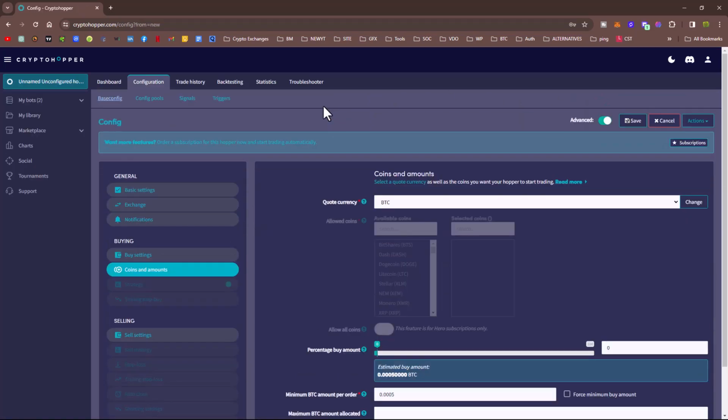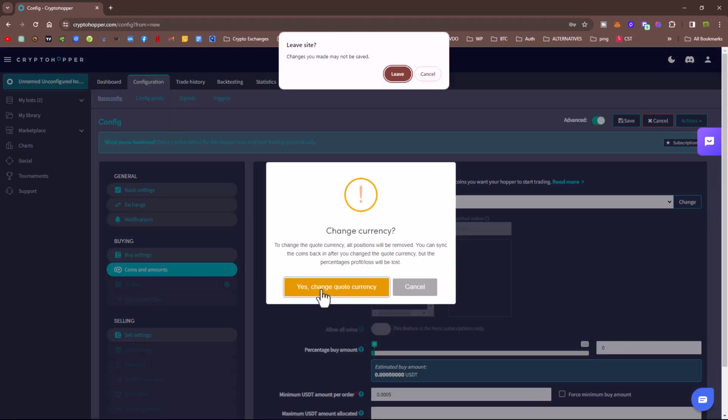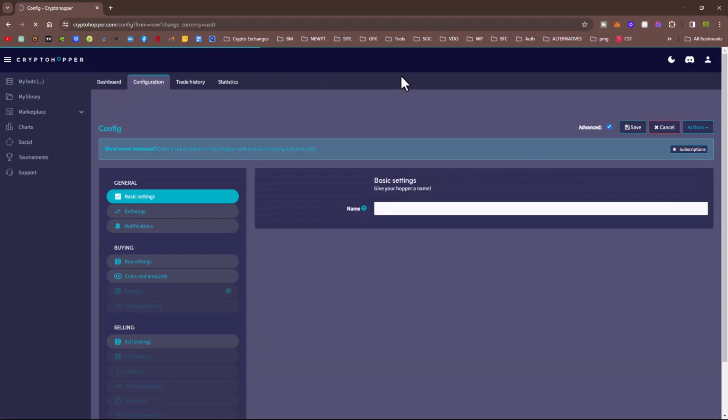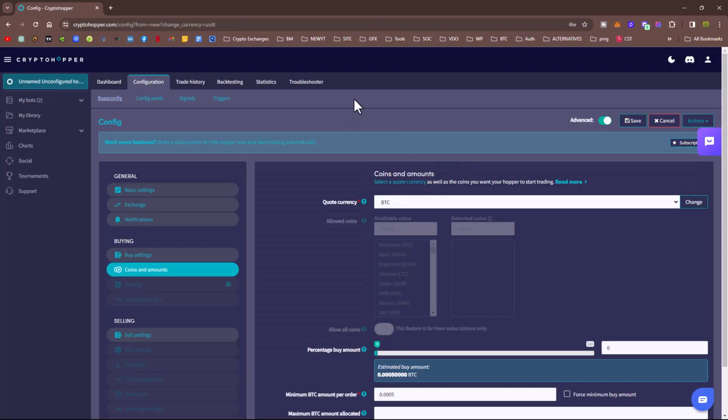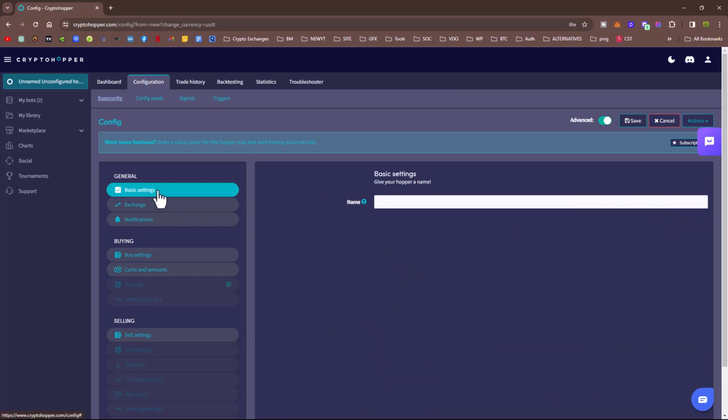Click that. And one of the first things we want to do is change this on coins and amount. I'm just going to change this to USDT. That's our base currency, or quote currency as most people call it. Alright, I'm already on the config wizard. Why is that not changed? Maybe I've got to give it a name first. It is a bit finicky sometimes. Alright, so here we go.